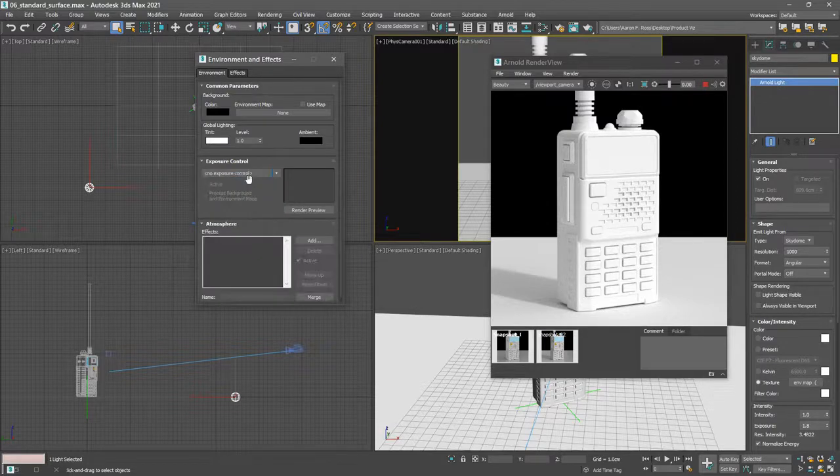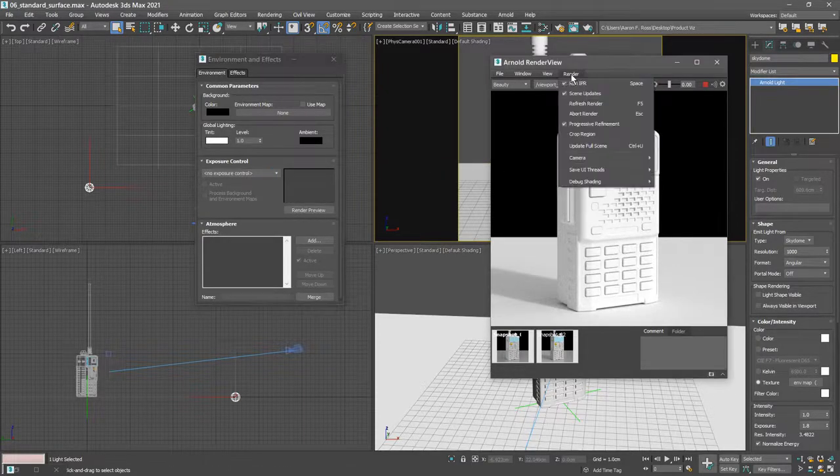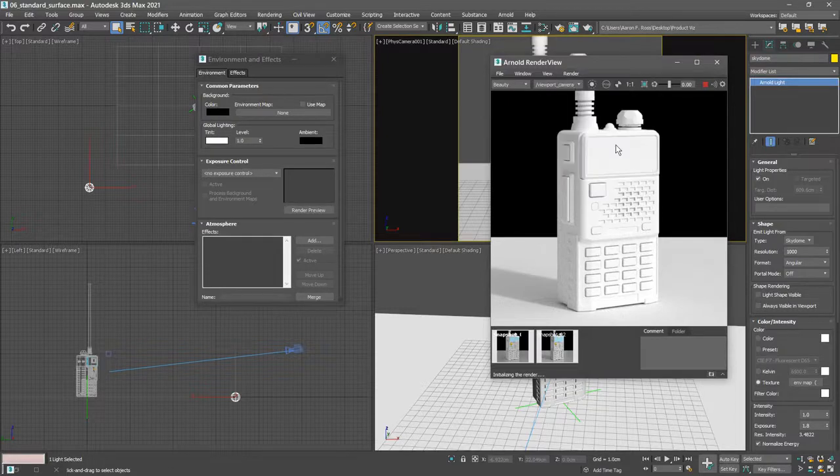And just to make sure that in fact nothing really changed, I'll go back to the Arnold render view. And in the Arnold render view menu, we can choose Render Update Full Scene. That's going to force the render view to reread all of the scene parameters. And once that's done, we can see that nothing has changed. And that proves our point, once again, that currently exposure control is not supported in the Arnold render view.